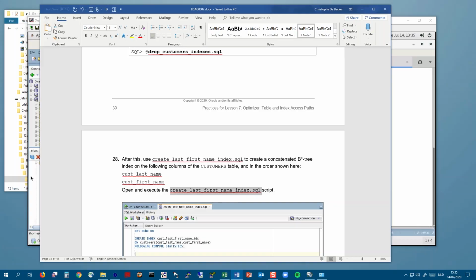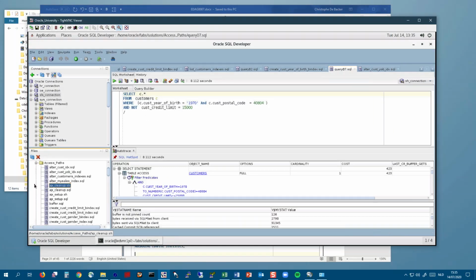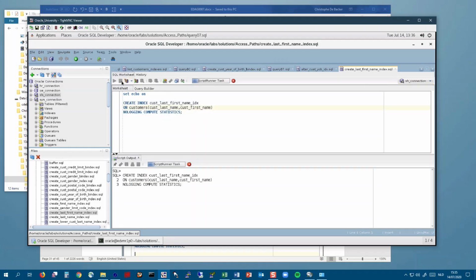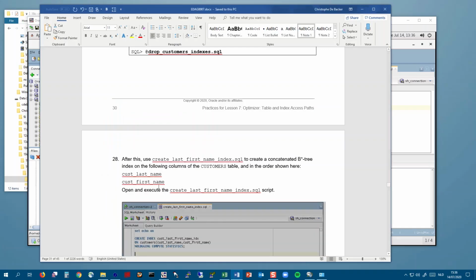So I'm going to look up create last first name index. I open that. You see it's a concatenated B-tree index upon the last name and the first name column. Choose SH connection and run that script. And the B-tree index has been made.